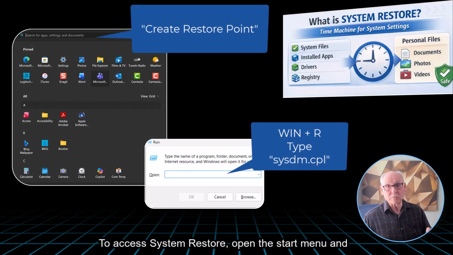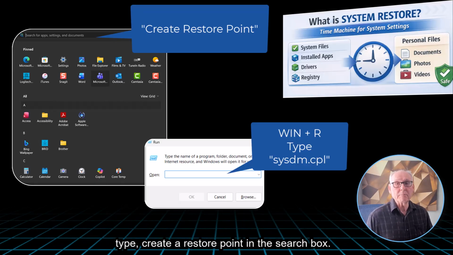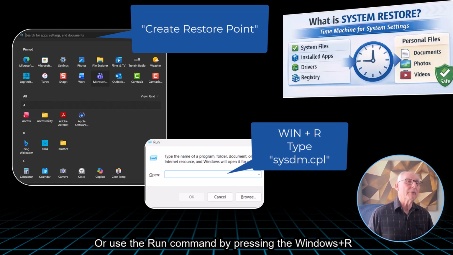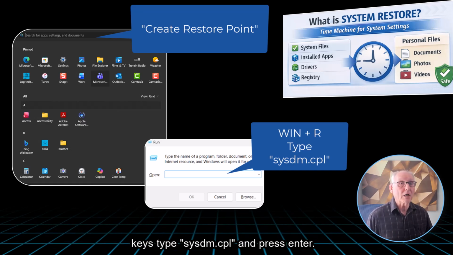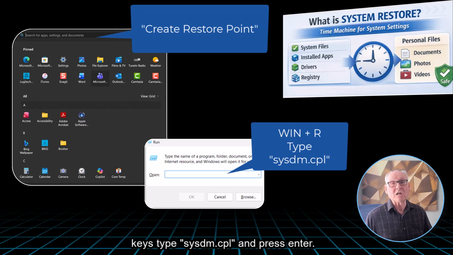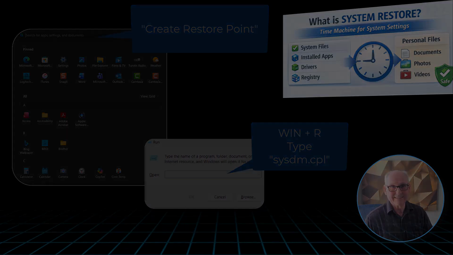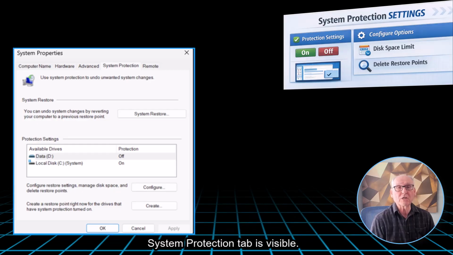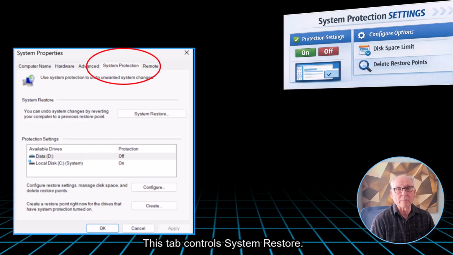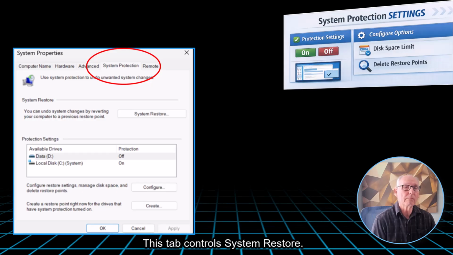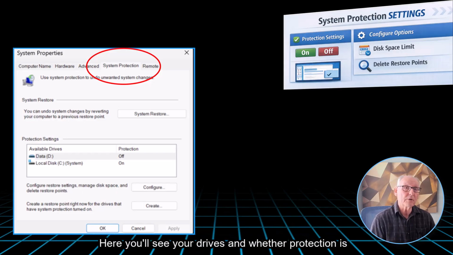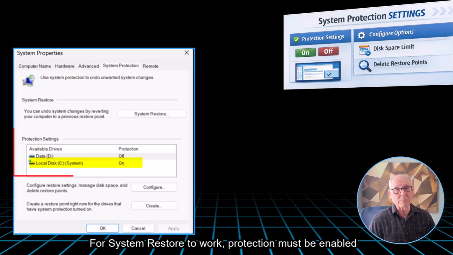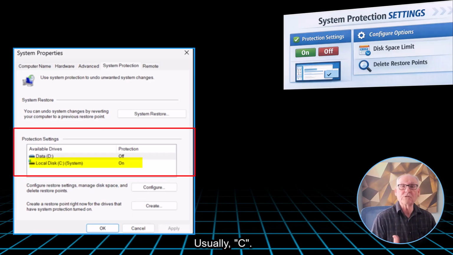To access System Restore, open the Start menu and type Create a Restore Point in the search box. Or use the Run command by pressing the Win+R keys, type sysdm.cpl, and press Enter. Once inside the System Properties window, ensure the System Protection tab is visible. This tab controls System Restore. Here you'll see your drives and whether protection is turned on. For System Restore to work, protection must be enabled on your system drive, usually C.